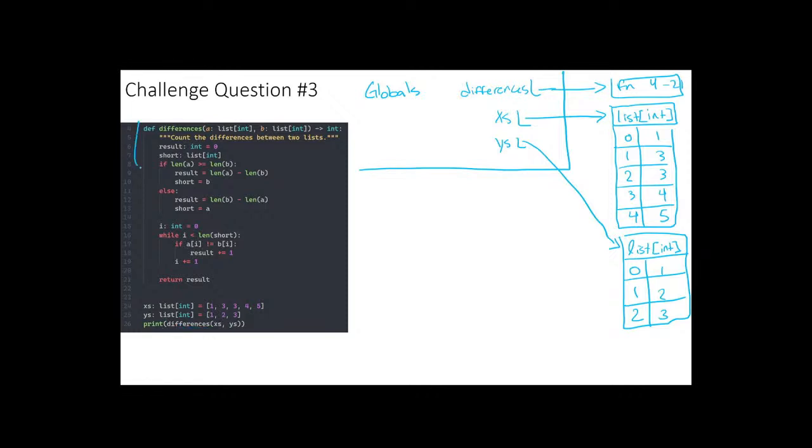Differences is this function definition. We see that we're trying to call it with an argument of x's, whose type is list of integers. That corresponds with the a parameter's list of integers type. y's is also a list of integers. That corresponds with the parameter b's type, so that checks out. And this returns an int, so ultimately we are going to print out some integer value, and we know that, right? But let's go ahead and set up this frame.